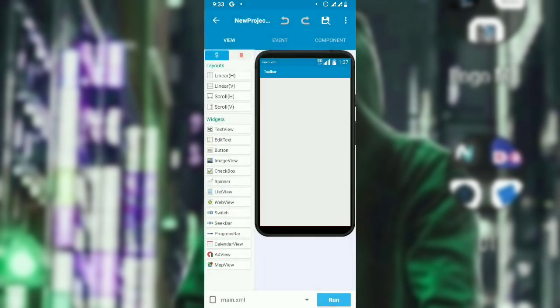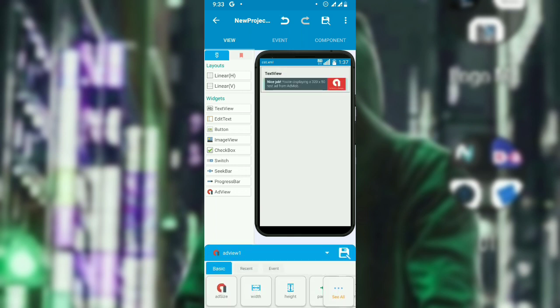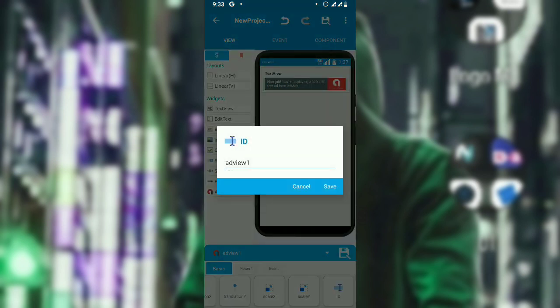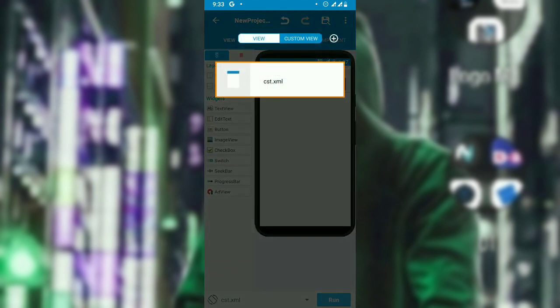So now let's go to the custom view and put the ad right here. Make sure the ad ID is adview1, because in the source code I have implemented it as adview1. Make sure you have implemented that. Okay, done.